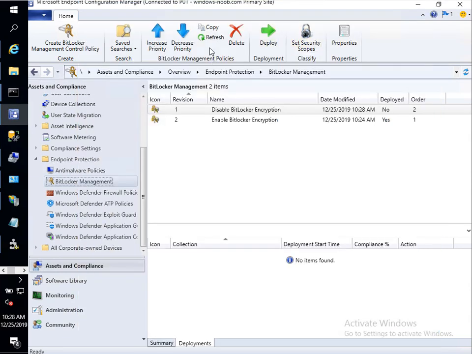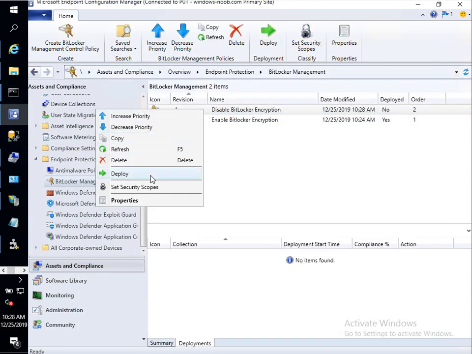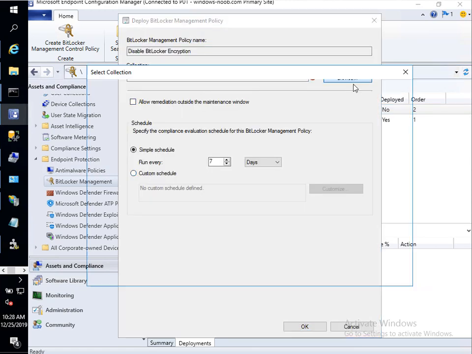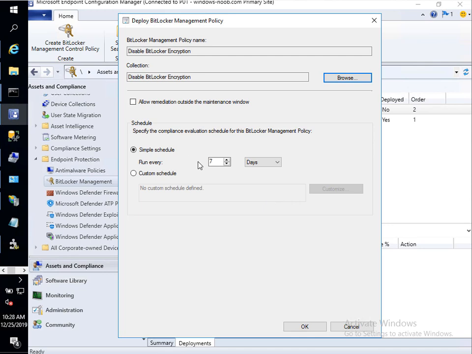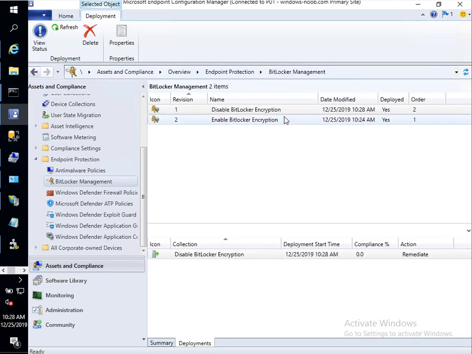We've created our policy. It's called Disable BitLocker Encryption. Let's deploy it to our newly created collection called Disable BitLocker Encryption. There it is. And we're going to speed up the policy to every 1 minute. Okay, so now we've got two separate policies. We've got two separate collections. One enables BitLocker encryption. The other one disables BitLocker encryption. At least that's the theory, right?